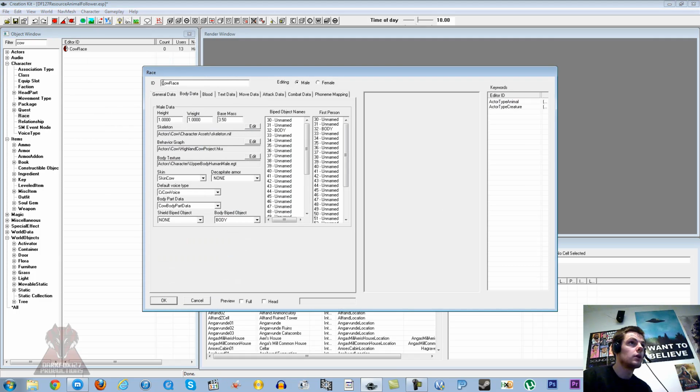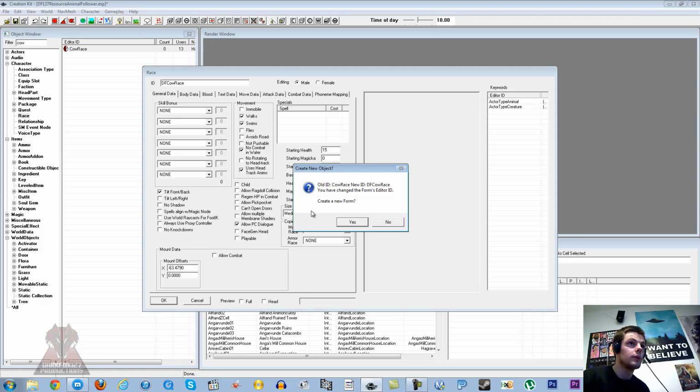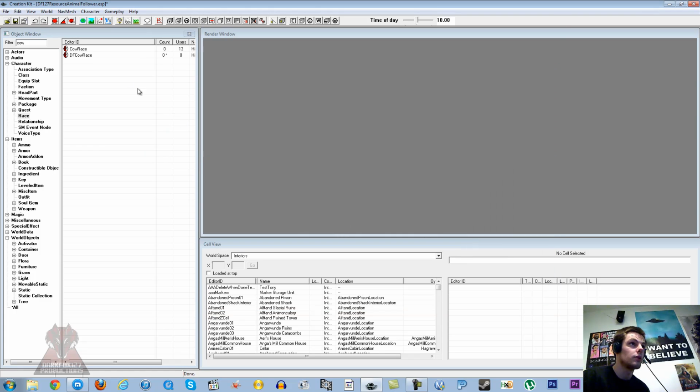We're going to want to make a new one, so we'll change the ID. We'll put DF on the front. Go to general data first and make sure that can't open doors is unticked. Otherwise they're not going to be able to follow you through certain areas. And make sure that you tick allow PC dialog. That's important for obvious reasons. And the body data will change in a moment, so click OK because we didn't duplicate it beforehand. We'll click yes to creating a new form, and we've got our race.